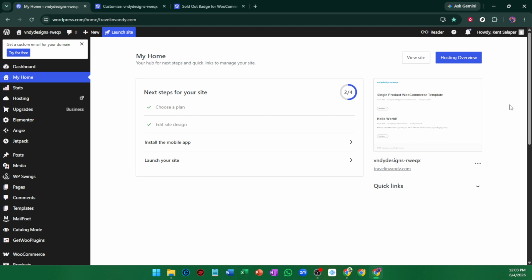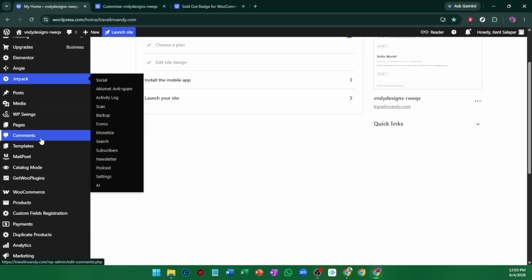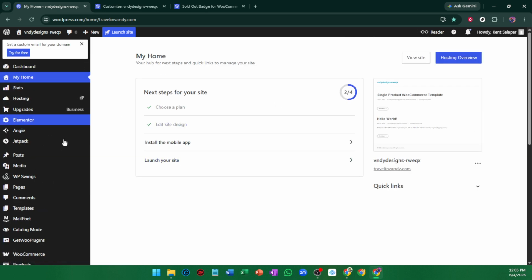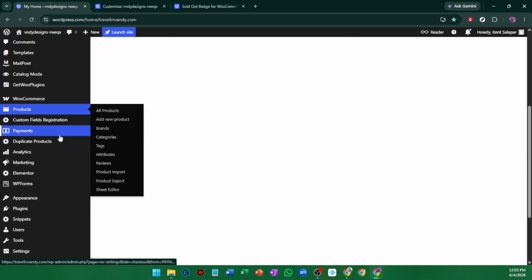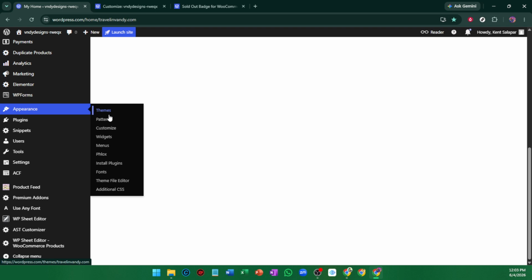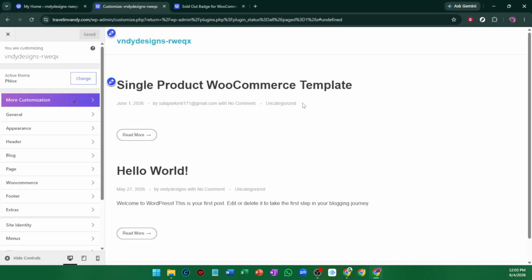To get started, head over to your WordPress dashboard. This is the main admin area where you manage your website settings, appearance, and store options. Once you're there, look at the left-hand menu and navigate to Appearance, then select Customize. This opens the WordPress Customizer, which is where many themes place visual settings that affect how your website looks on the front end. After the customizer loads, take a moment to look through the available sections.